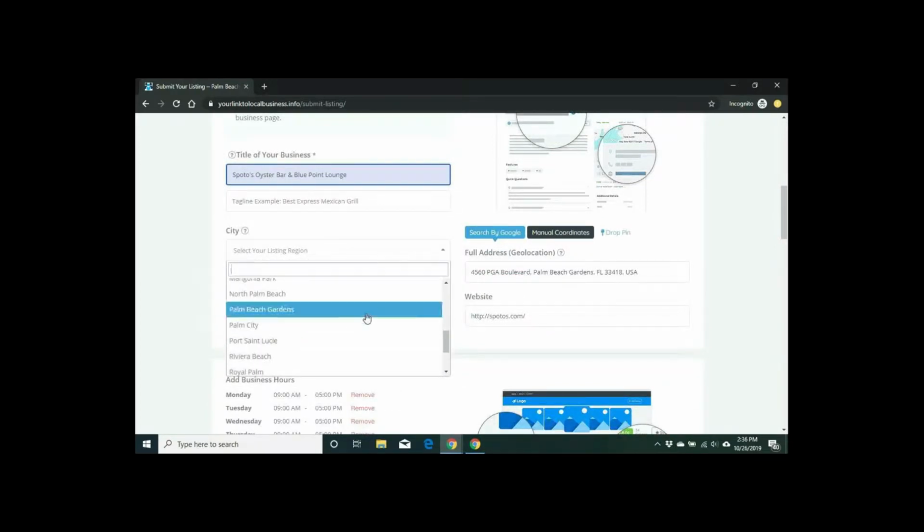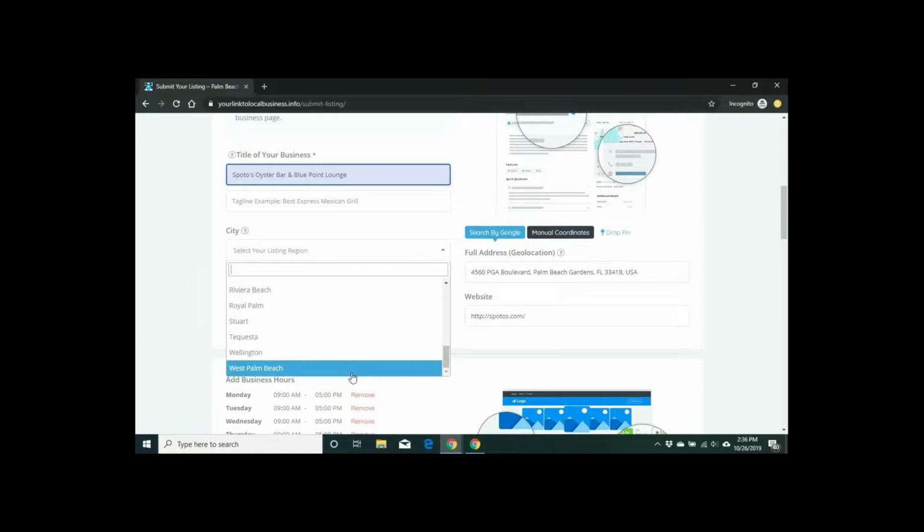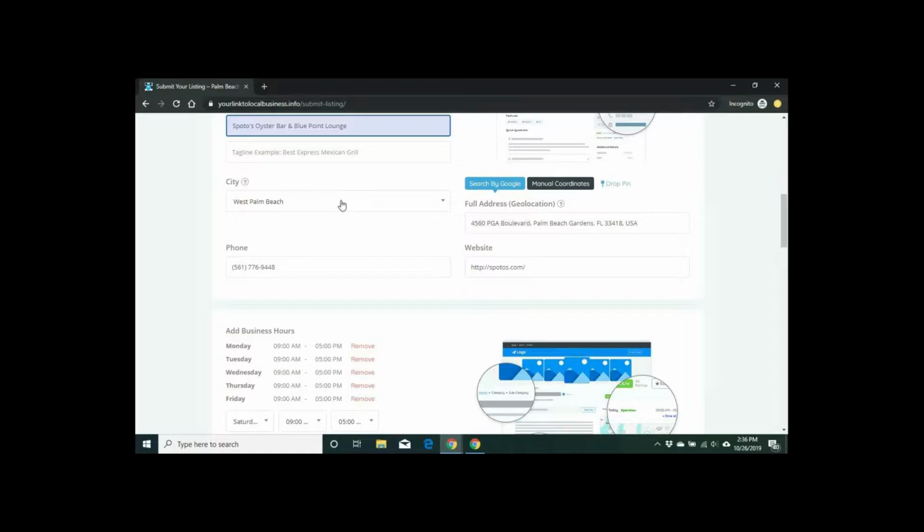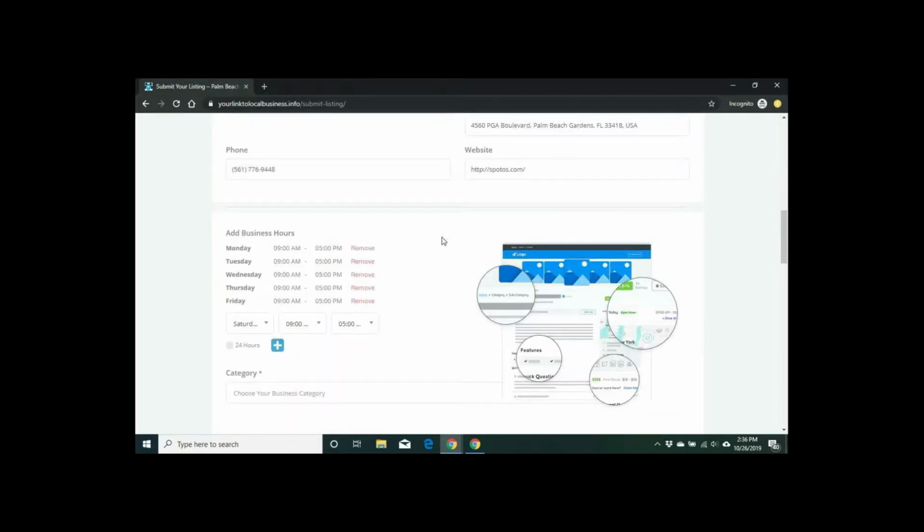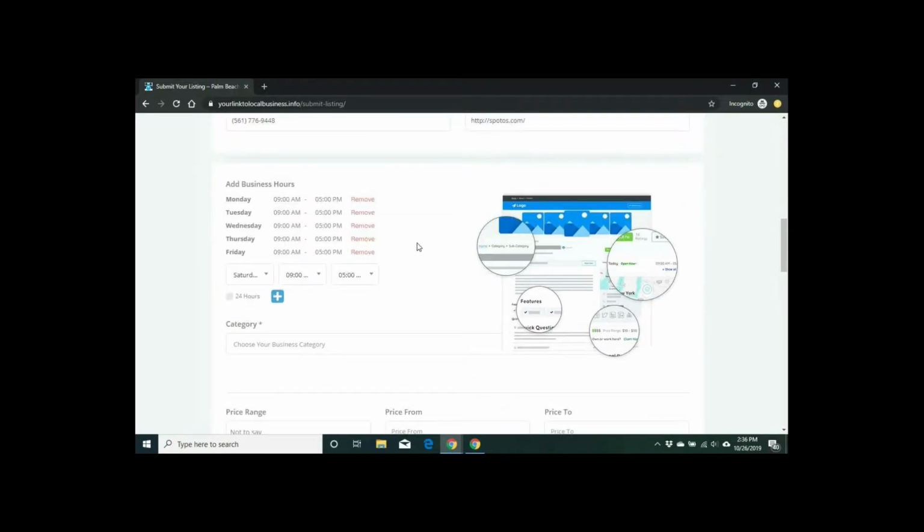And we have the main towns and locations in the counties already set here. I'm pretty sure they're in West Palm Beach. Palm Beach, that's up there. Okay. And it automatically brought in from Google My Listing the address, their website, their phone number. If you have business hours that you'd like to post, this is where you would do that. If you don't want to post business hours, just remove them.